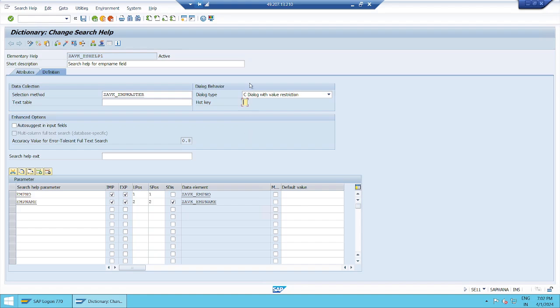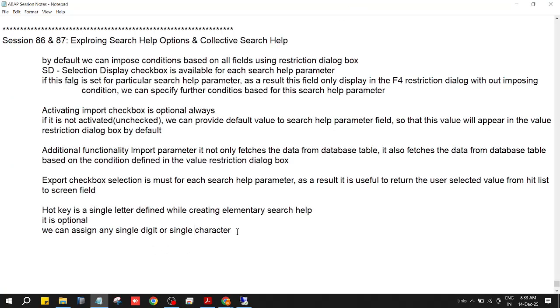So what is the impact on this search help? What exactly is the hotkey advantage? It is useful to select the current search help if it is used in a collective search help, based on the underlined letter, based on the hotkey.